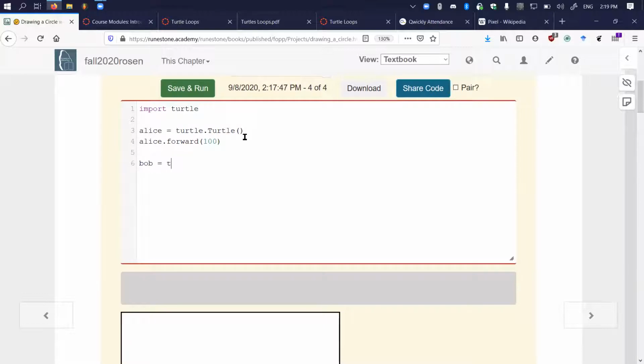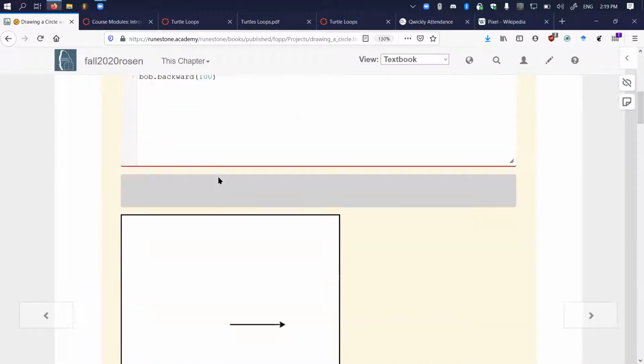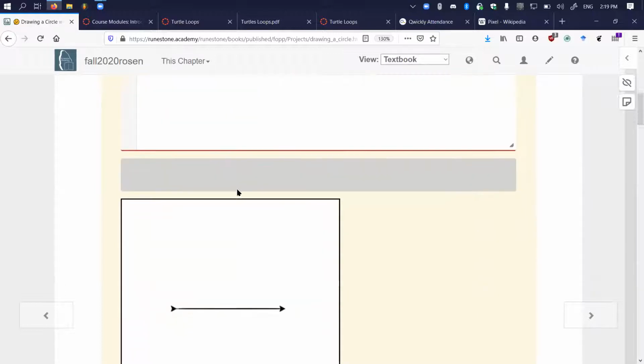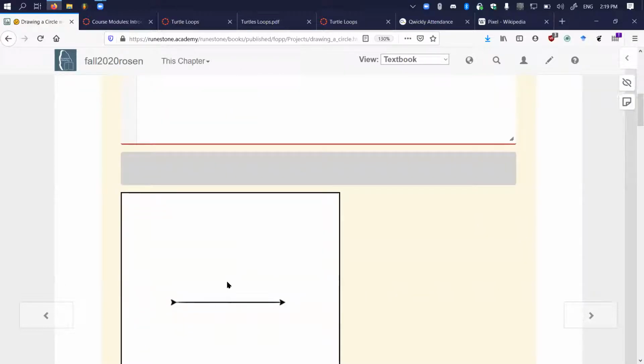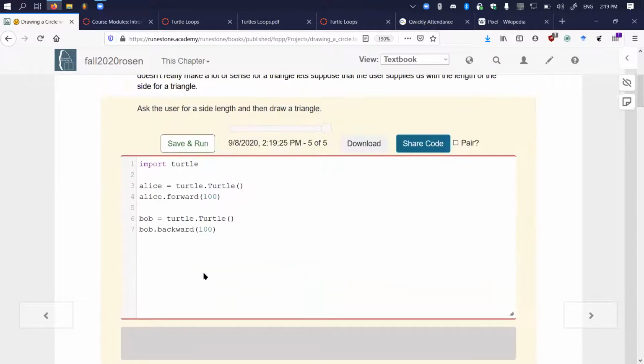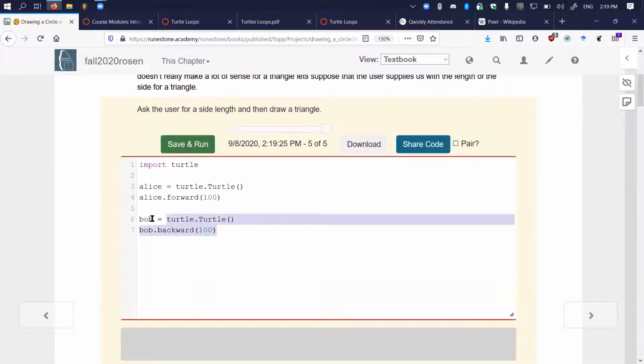Bob is equal to turtle dot turtle. Bob dot backward 100. And we save and run. Here we go. We now have 2 turtles on the screen. Bob is very short and easy and reminds me of Finding Nemo. Anyway, we've got Alice here.